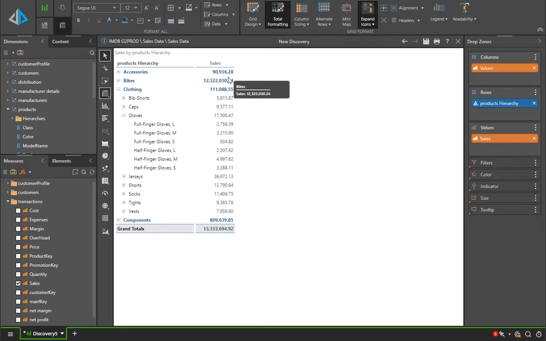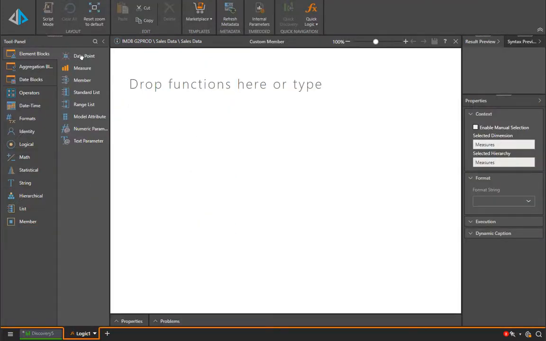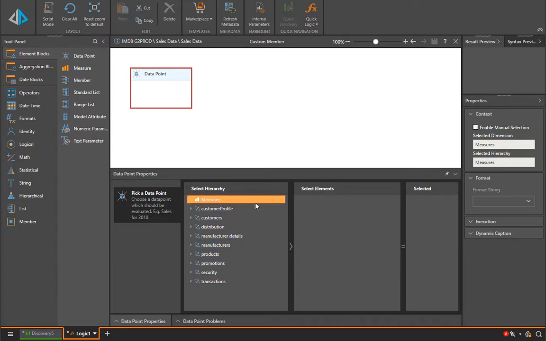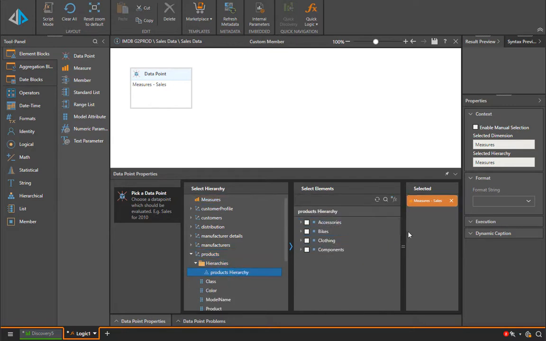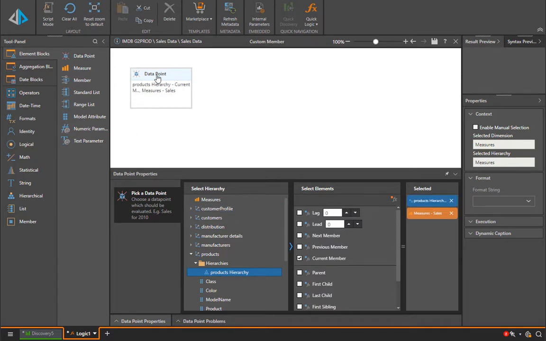For example, we'd like to see full finger gloves large as a percentage of all gloves, and then gloves as a percentage of all clothing. To do this, we're going to go ahead and create a simple calculation. We start by creating a data point which is going to represent sales for myself. And to designate myself, we go to the hierarchy and choose the dynamic selection as opposed to static selection, the current member, which simply means for me.